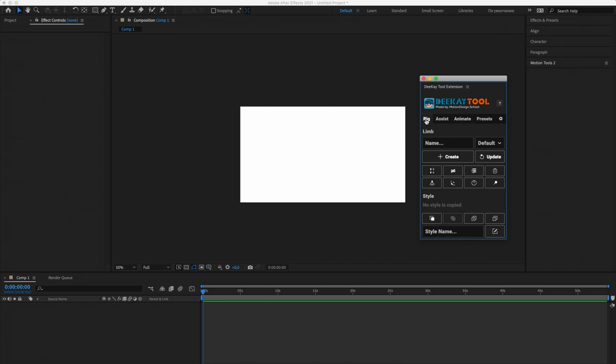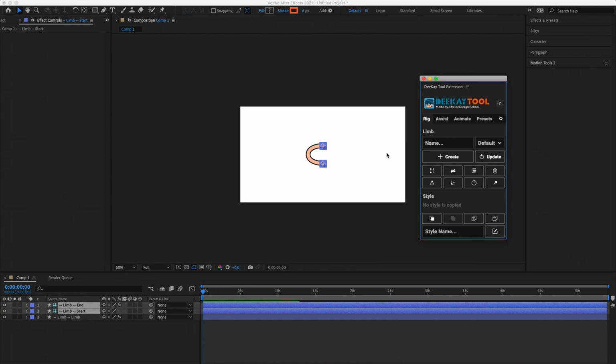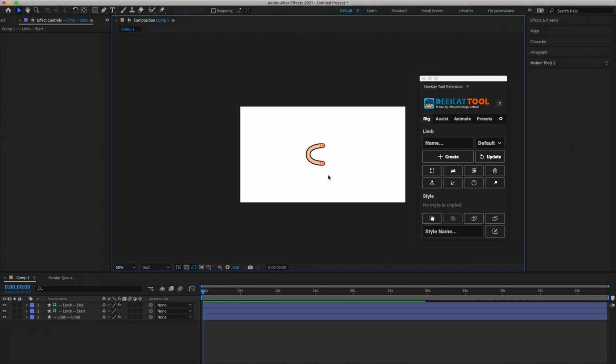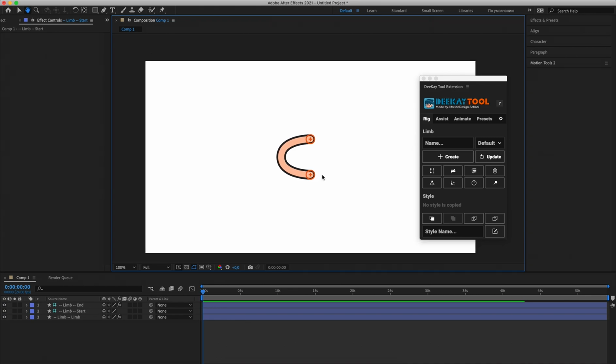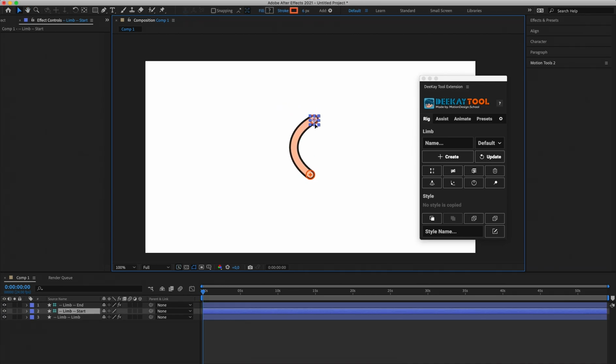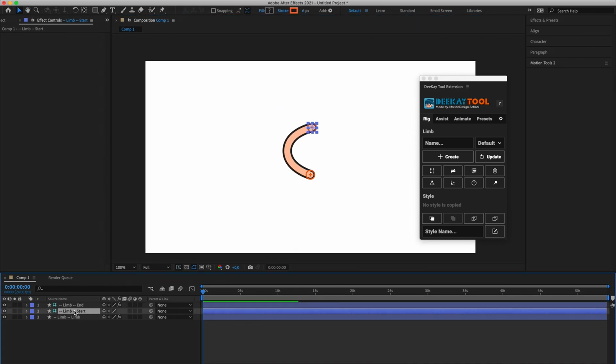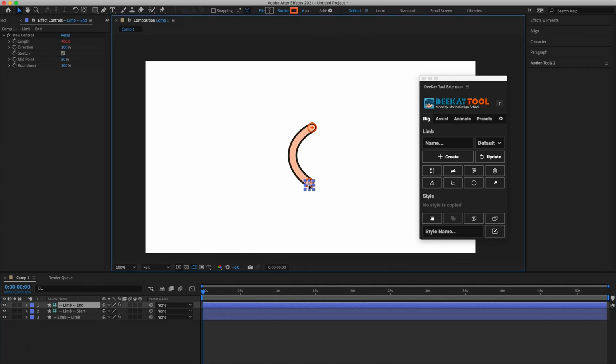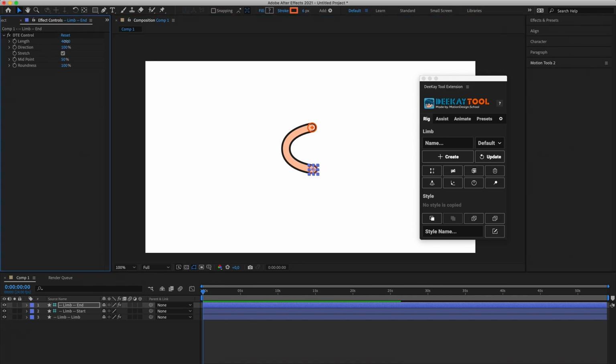So let's start with the first part. I click create the limb. Everything is simple here. We have 2 points and we're controlling the limb with them. So the first one, the length, DT control, direction, midpoint, and roundness. Okay.